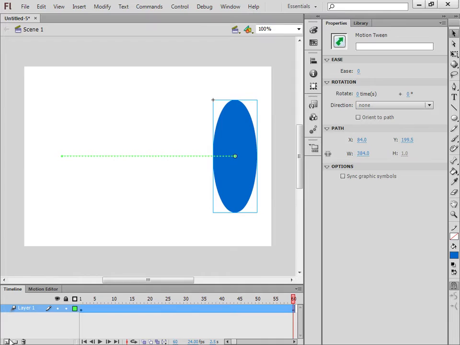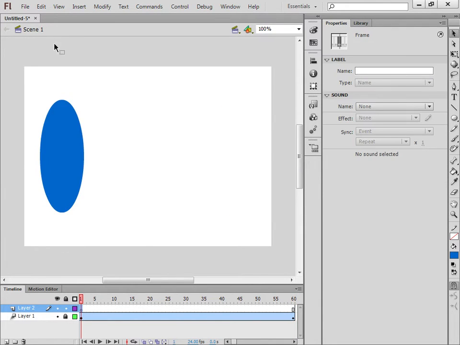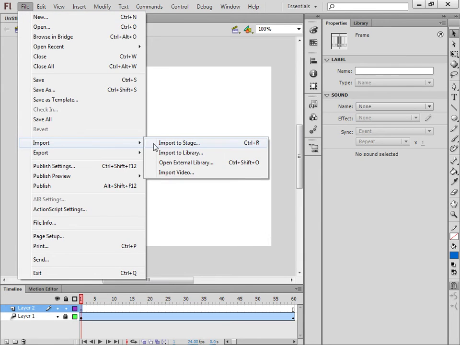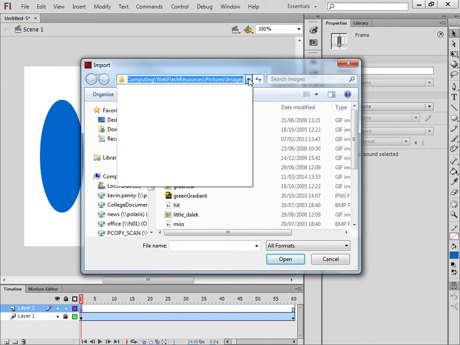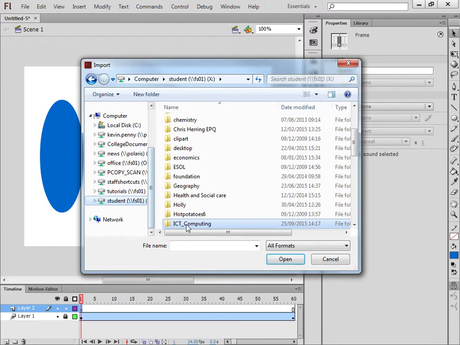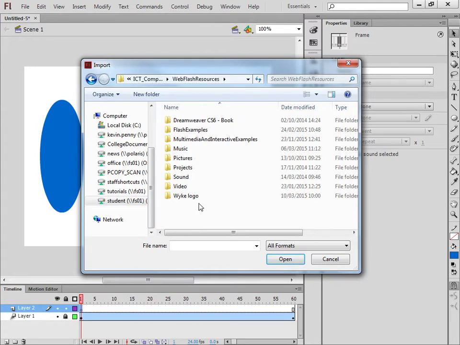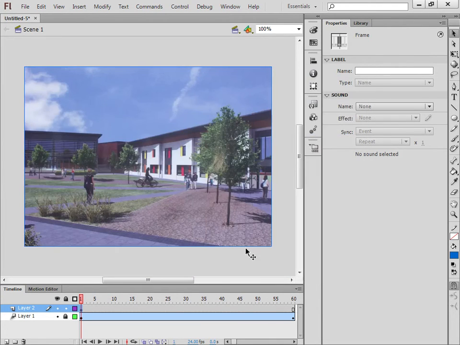What we're going to do now is we're going to lock that layer so we don't accidentally add anything to it. Create a new layer by clicking on the Insert New Layer button at the bottom. Okay, and onto this new layer I'm going to import to the stage an image. So I'm just going to go back up here into the student area, ICT computing, web flash resources, pictures, backgrounds. We've got a nice background here of New Wyke. So there we've got it.